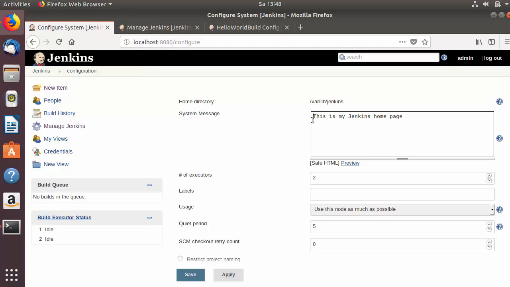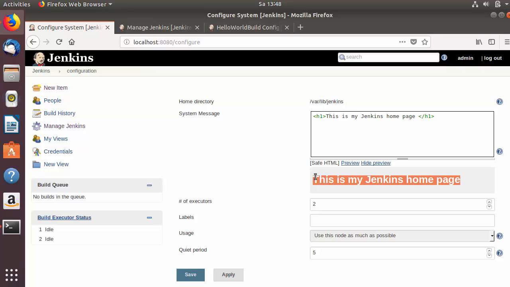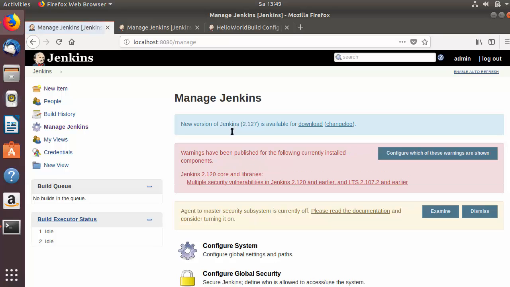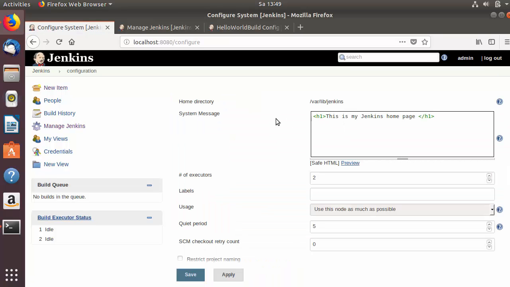So for example, now I can use HTML tags here. For example, I want to show this message in an h1 tag, so I can just use this h1 tag here, and then I can preview this message from here. I can just click here, and this message will be displayed like this on my home page. Let me save it and let's verify this. So you can see this system message is shown in the h1 tag now. So this is how you can display the system message here.